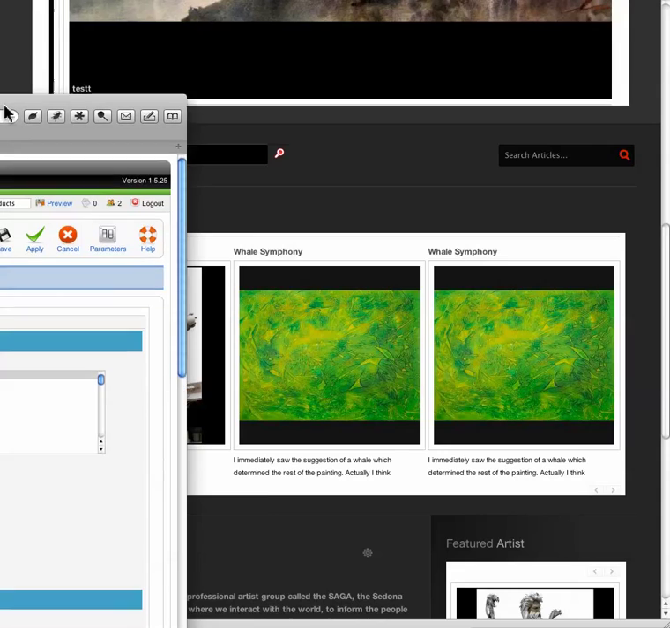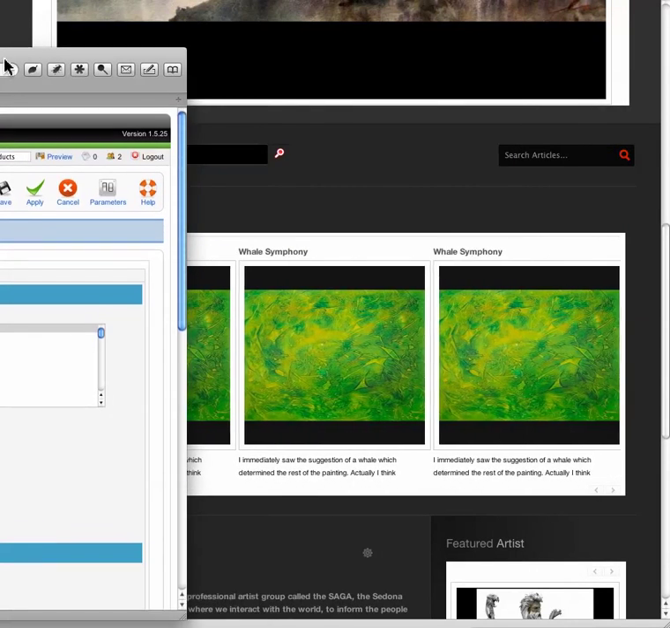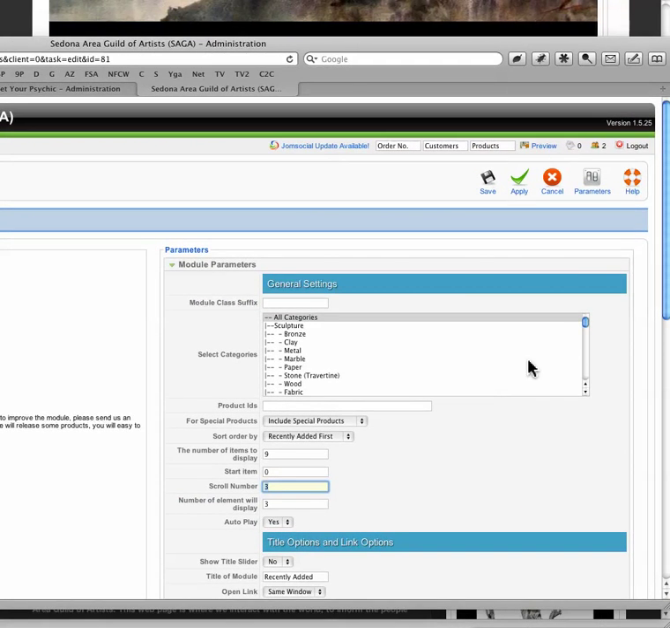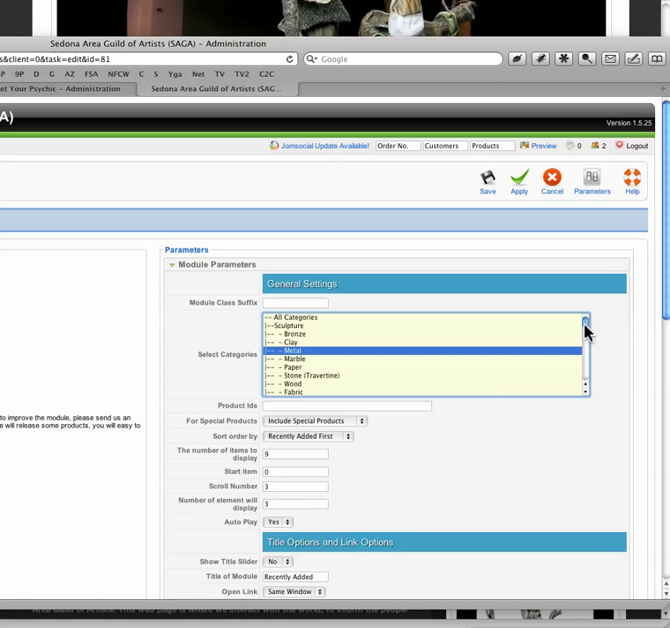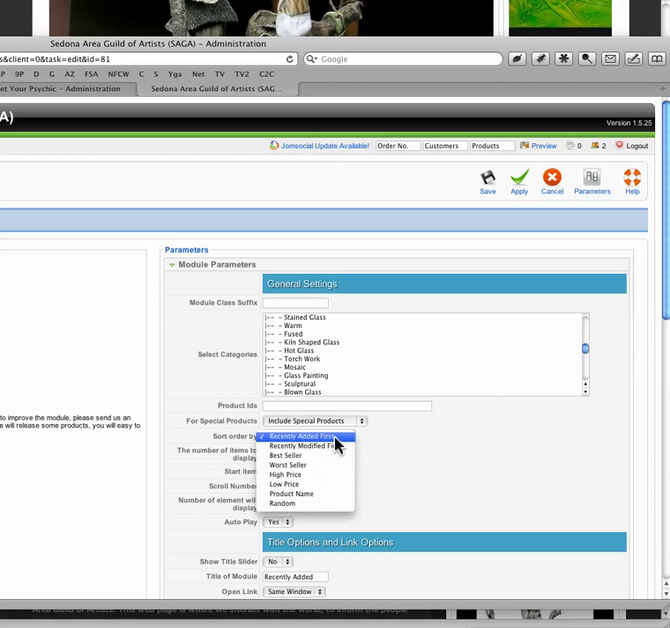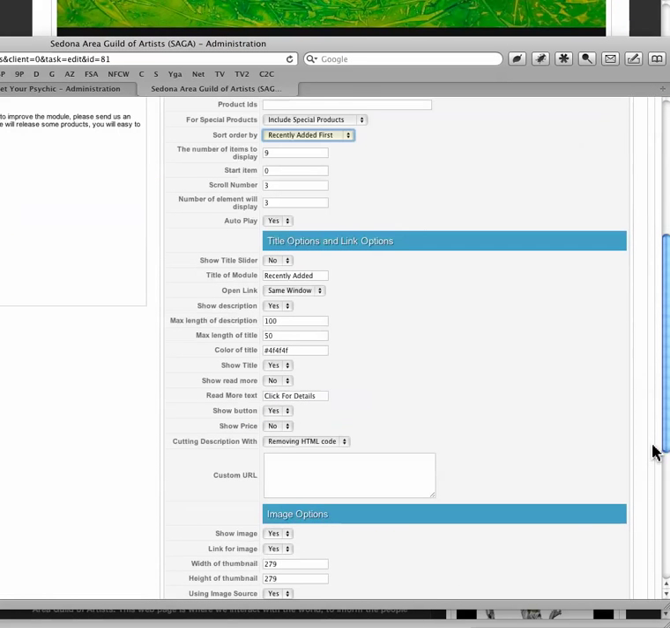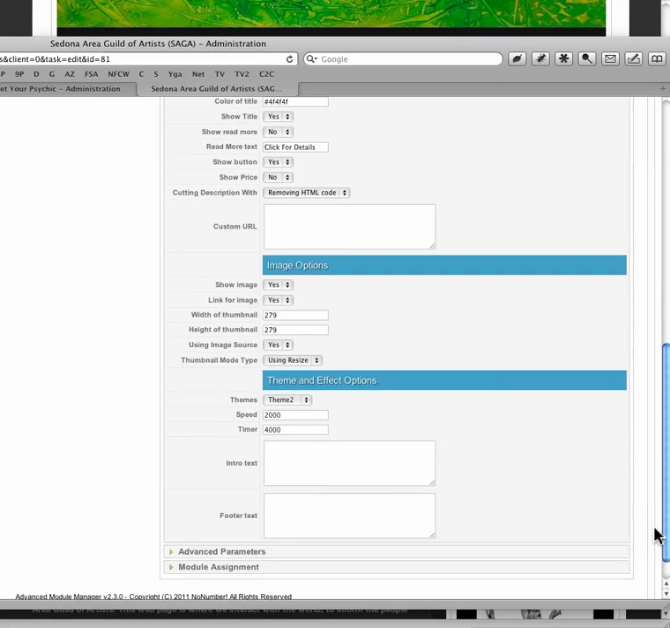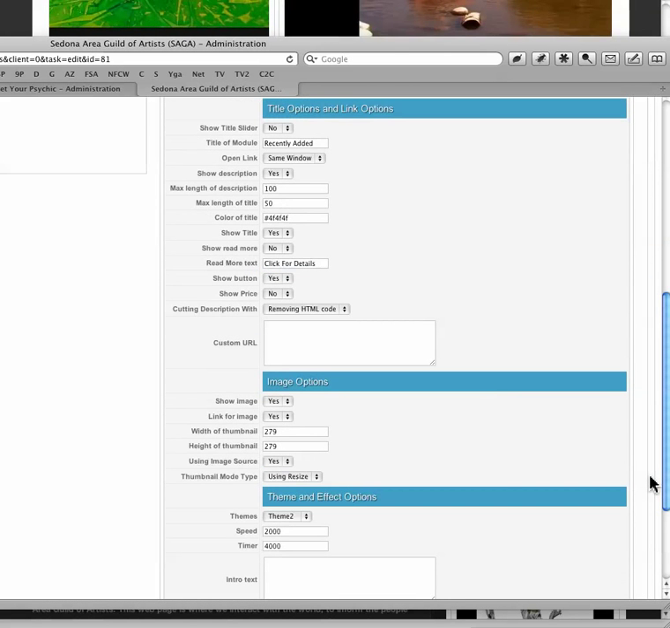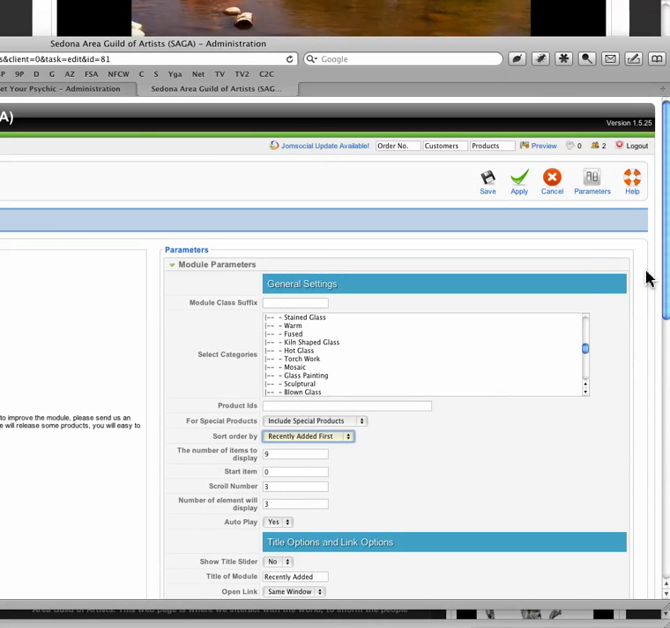There's tons of other settings. I wouldn't touch them except the categories. Yeah, the sort by recently added first. The settings I wouldn't play with are the settings below. I spent a lot of time optimizing all of these settings. The ones you can play with are the ones on top.